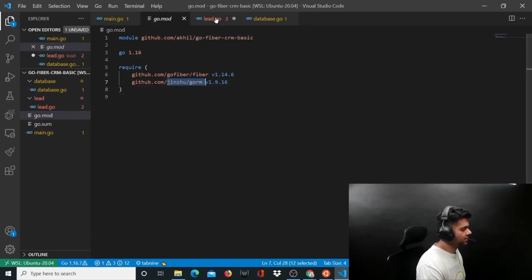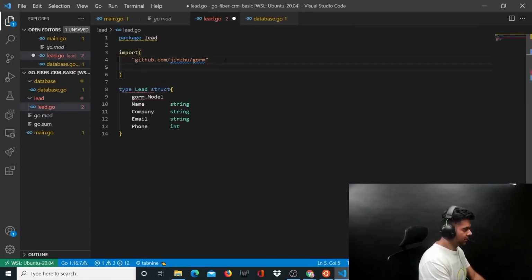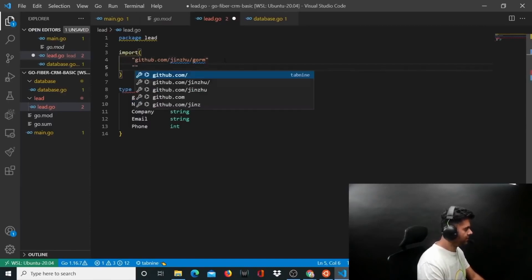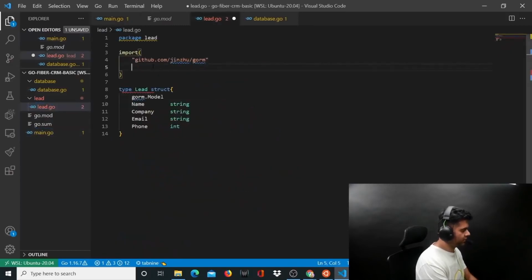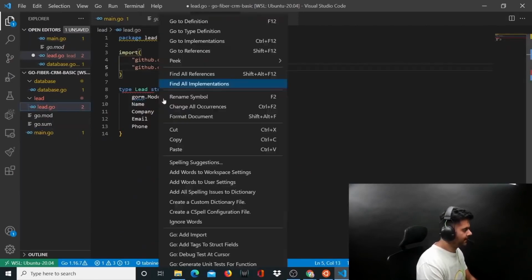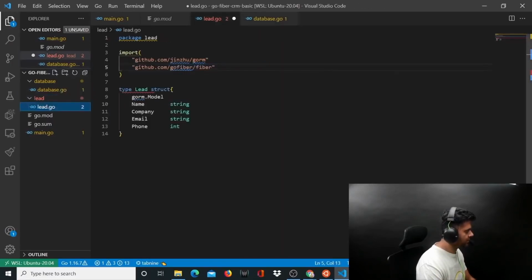You can just import this into any file once you have done go mod tidy, once you have imported it in your project, right? So now you'll again get your go fiber. I'm just going to go to my main and copy go fiber, because I'll be defining the functions to work with those routes. That's why I need go fiber here again. And similarly, for the database, the SQLite, I'll just copy and paste that also here.